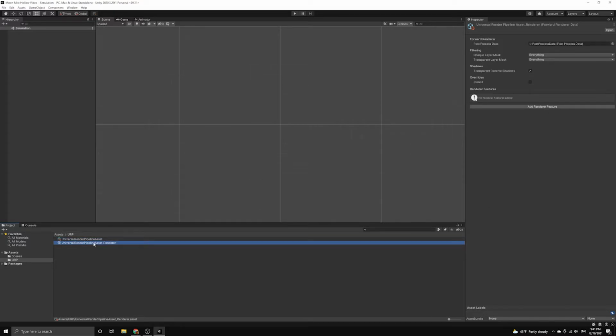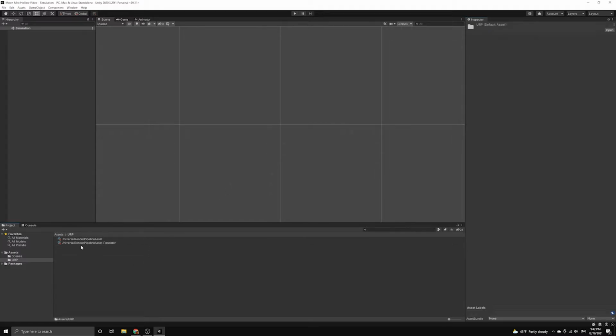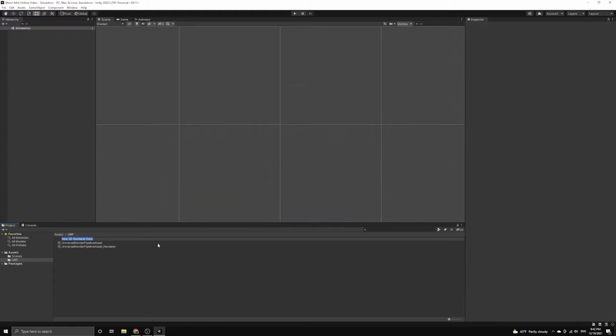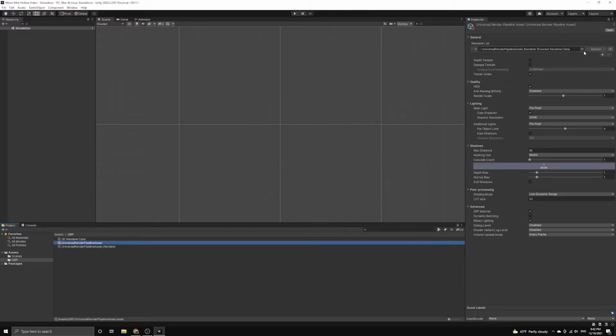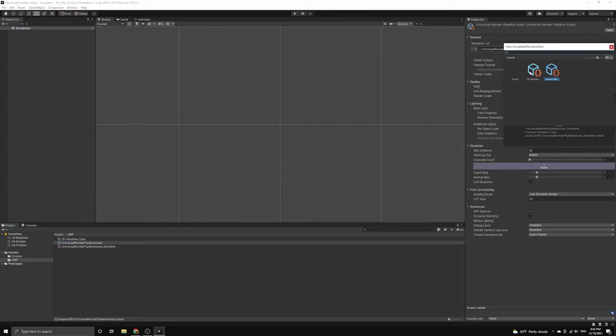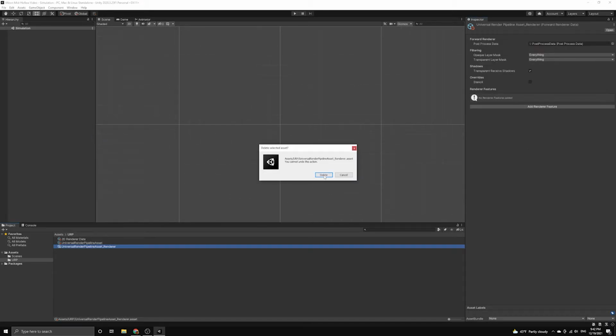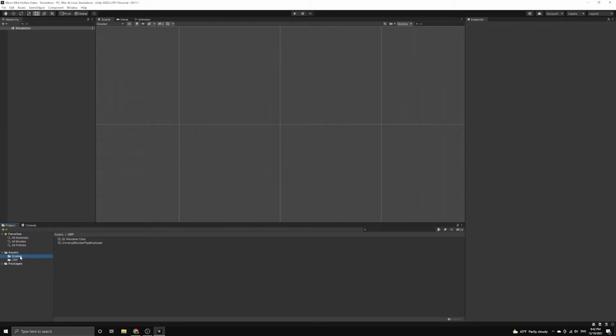But since we are creating a 2D project, we need to replace this render data asset with the 2D version. This can also be found under the same rendering menu. Let's remove the new from the name, and now we can use the pipeline asset to select this new 2D render data. Finally, let's delete the original render data that it created for us. That completes the setup for the Universal Render pipeline for a 2D project.